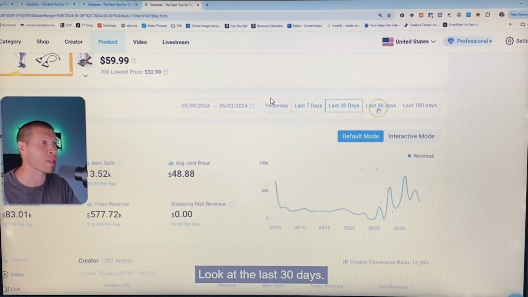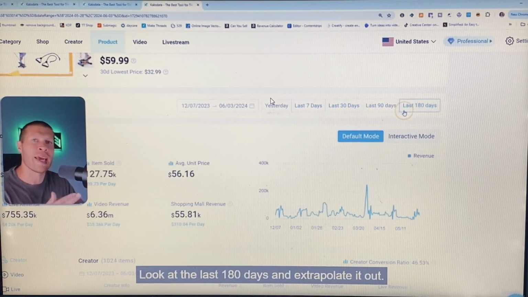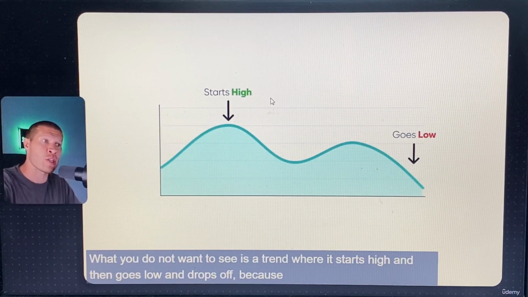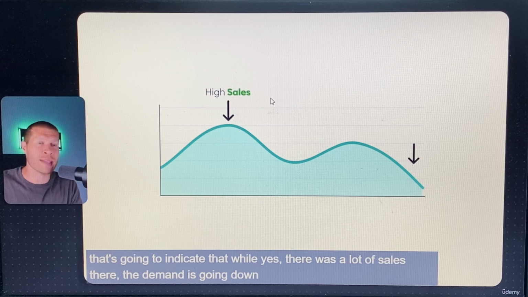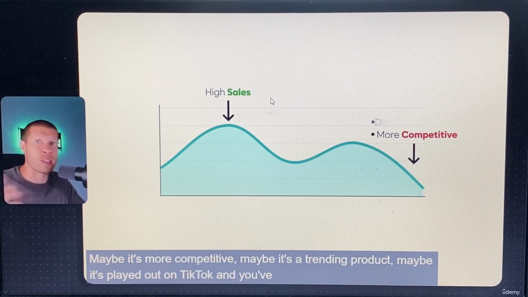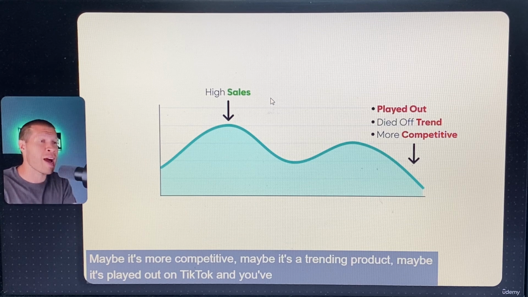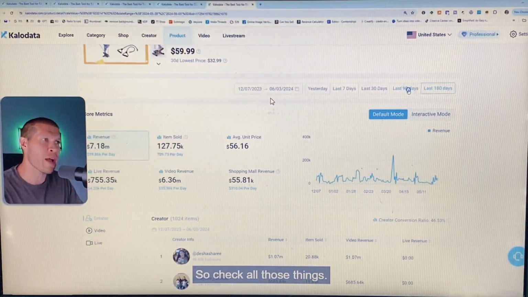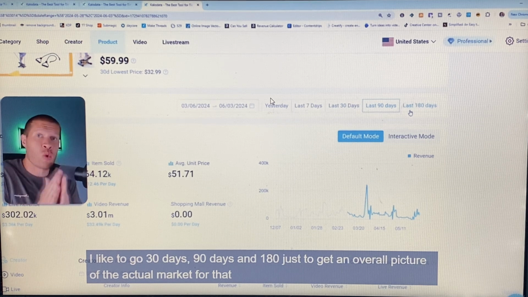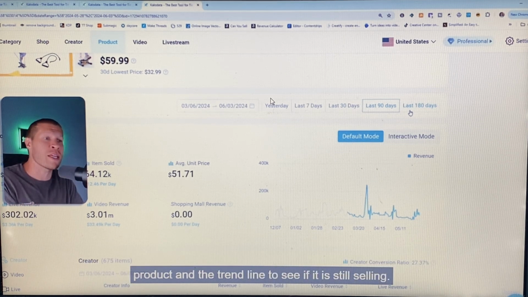Look at the last 30 days, look at the last 90 days, look at the last 180 days, and extrapolate it out. What you do not want to see is a trend where it starts high and then goes low and drops off, because that's going to indicate that while yes, there was a lot of sales there, the demand is going down and down and down. Maybe it's more competitive, maybe it's a trending product, maybe it's played out on TikTok and you exhausted the buyer base there. So check all those things. I like to go 30 days, 90 days, and 180 just to get an overall picture of the actual market for that product and the trend line to see if it is still selling.